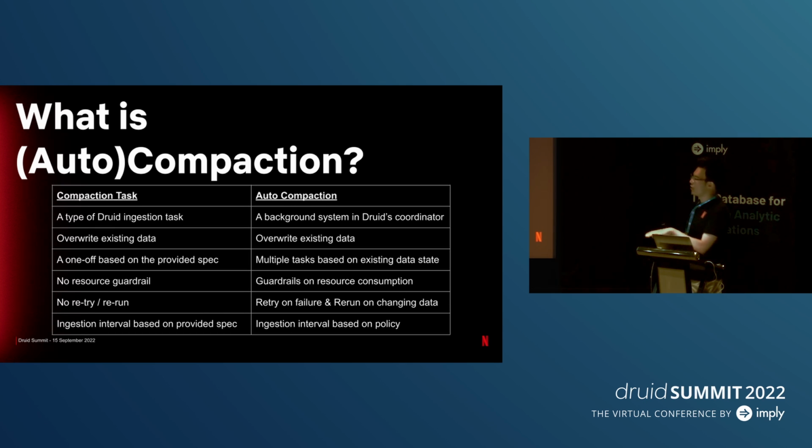And with compaction tasks, you don't get a lot of those things. You don't get guardrails or rerun or retry. It's just one single task. You submit it, it either succeeds or it fails, and that's the end of it.